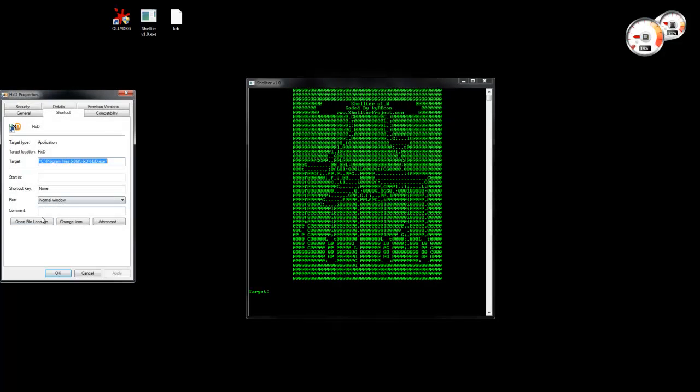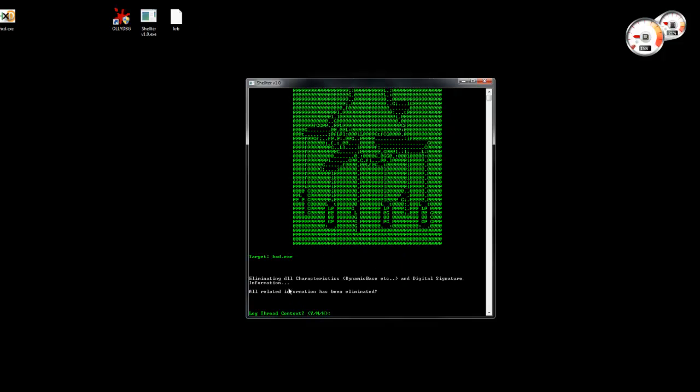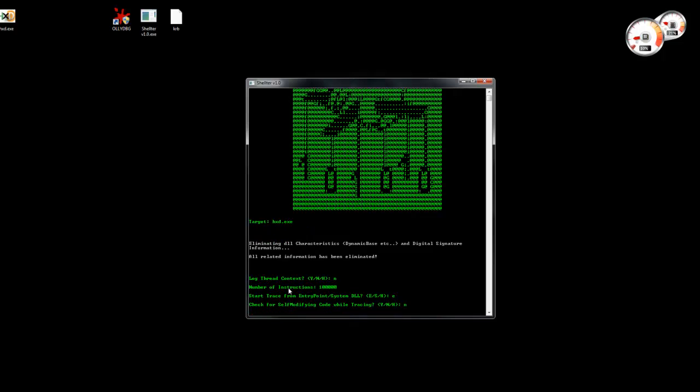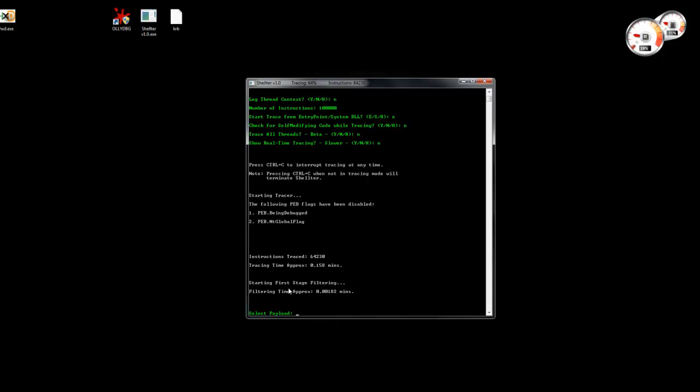So again, I'm going to use a hex editor as my host file. I'm not going to log any thread context. Let's leave it trace and let's interrupt now.